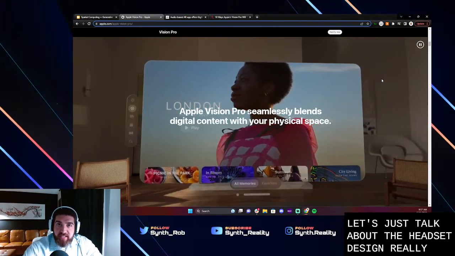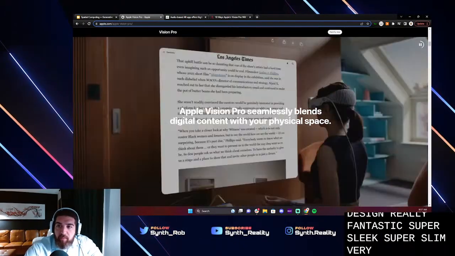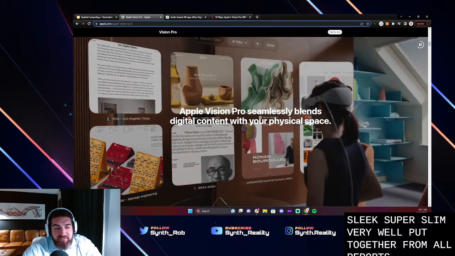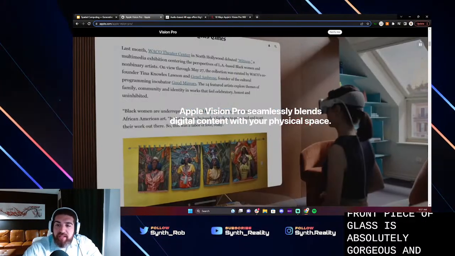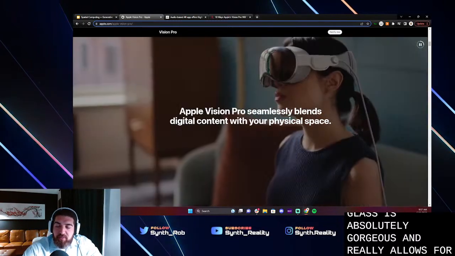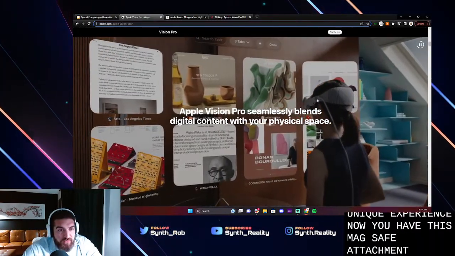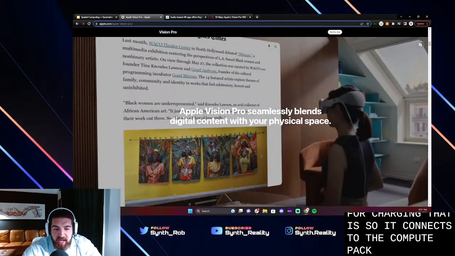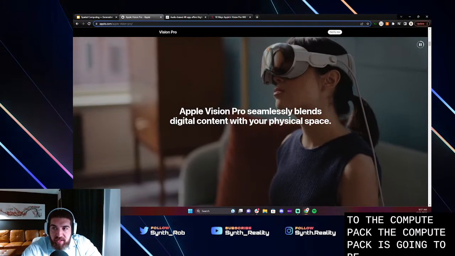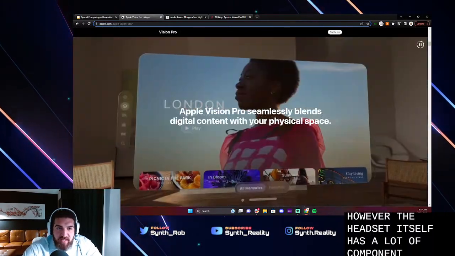Really fantastic, super sleek, super slim, very well put together. From all reports, that front piece of glass is absolutely gorgeous and really allows for a unique experience. Now, you have this MagSafe attachment tool for charging. That is so it connects to the compute pack. The compute pack is going to be running the experience. However, the headset itself has a lot of components in it.